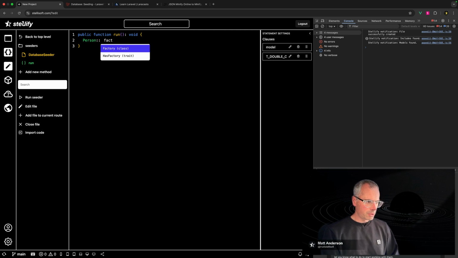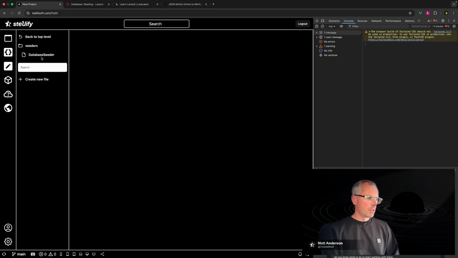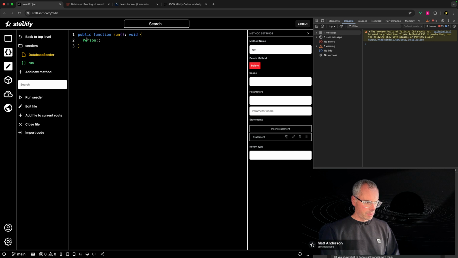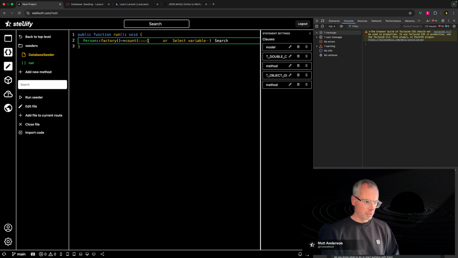Let's see if the factory is there. Factory class, that actually isn't the factory we need. I'll need to refresh, I think, to pull that method through. Let's have a look. Factory method, that's the one we want. Then we need to say count and decide how many records we want. How about we'll just say 10.